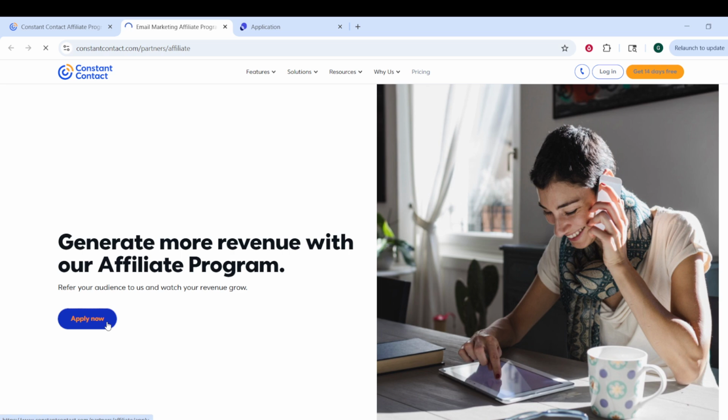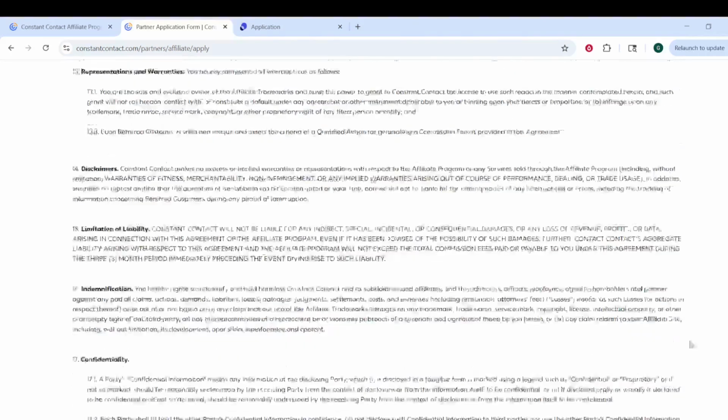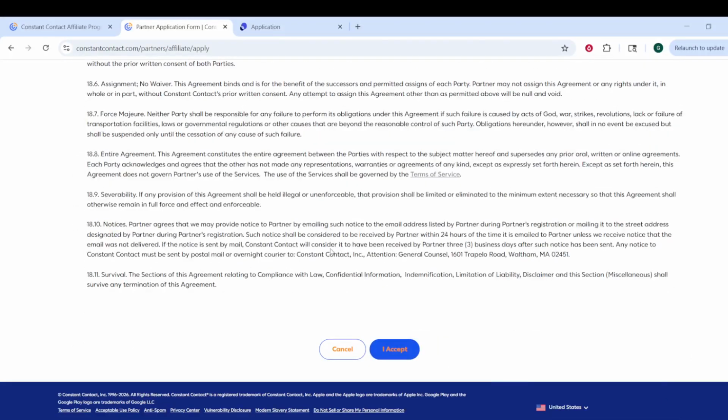When you are ready to move forward, find the Join Now or Apply Today button on the page and click it. This will take you to the affiliate application form. Make sure the page opens fully before you start entering any information so you can see all required fields and avoid missing anything important. Next, complete the application form with your personal and business details.